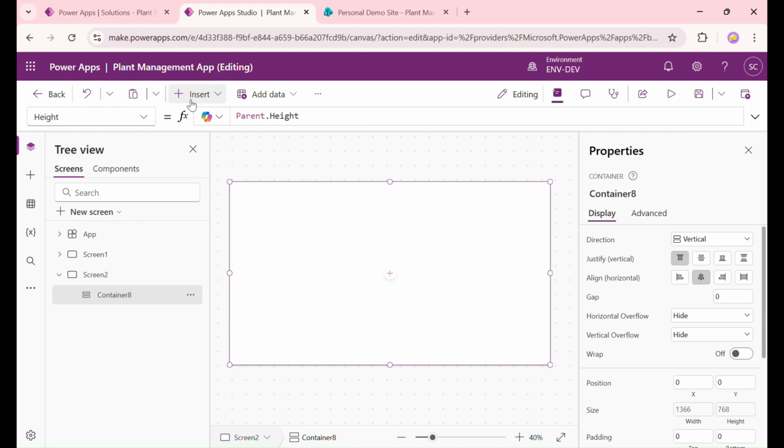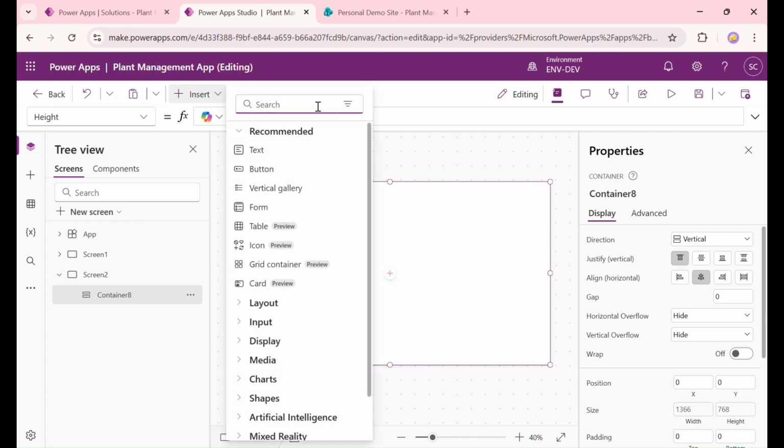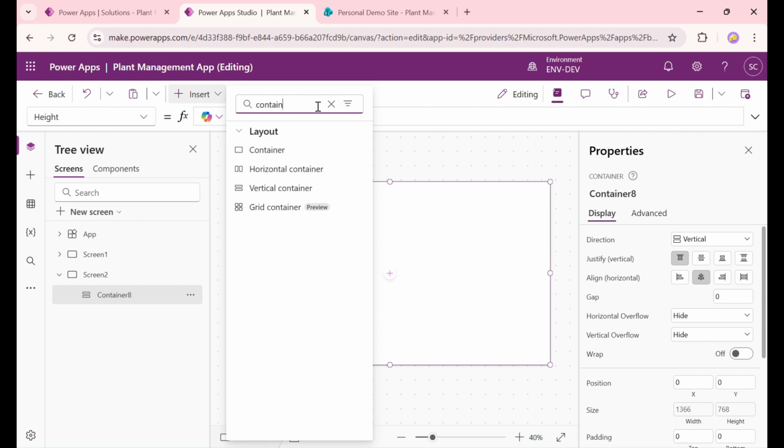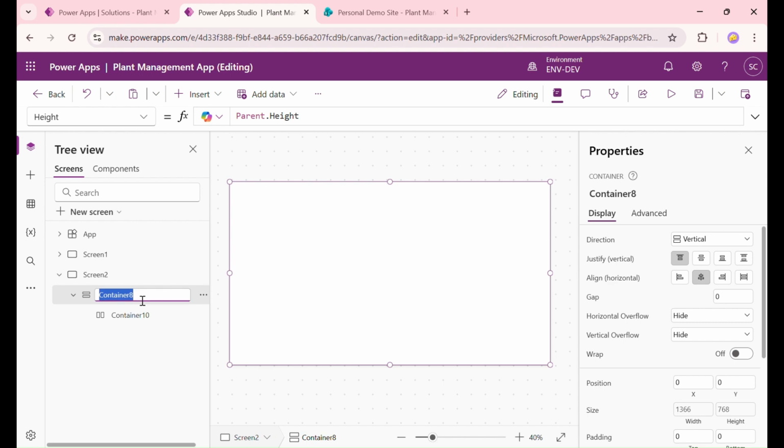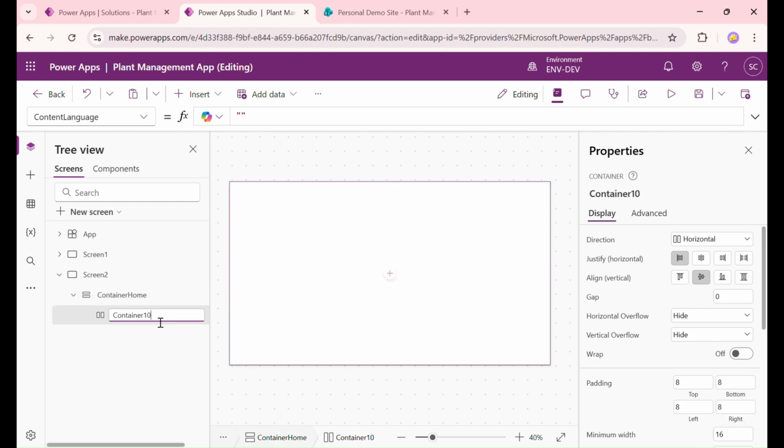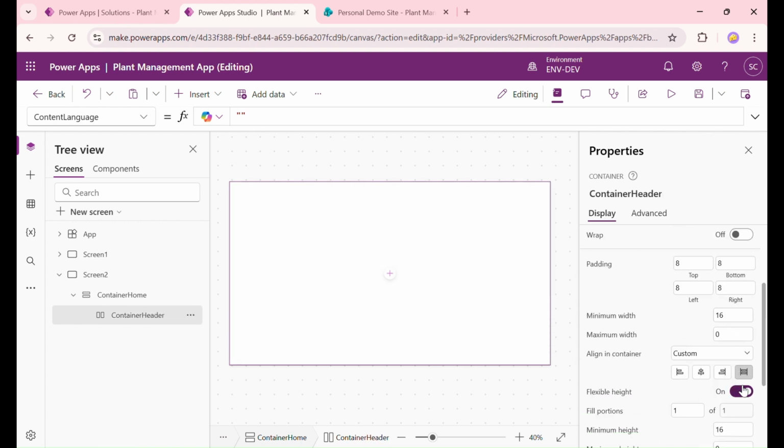Yep. So let's search. Let's put a new container. So this is for the header. Horizontal. Always try to rename your container so the other developer can continue development better. So container home, and then header, set 0.